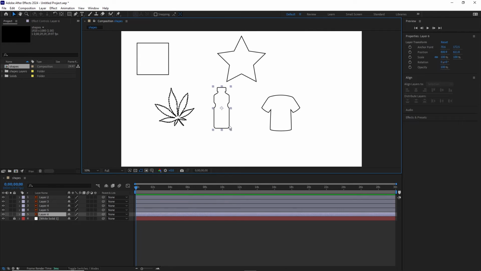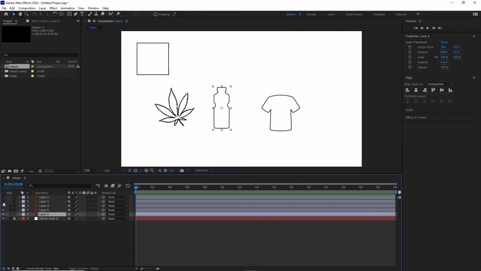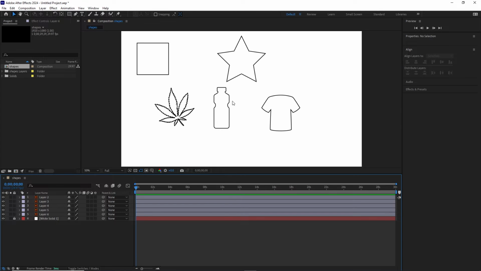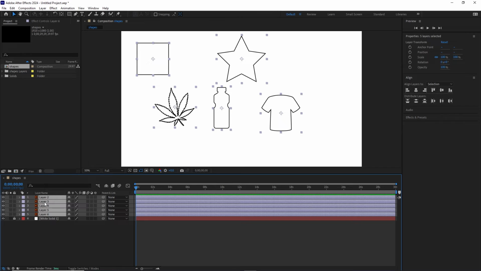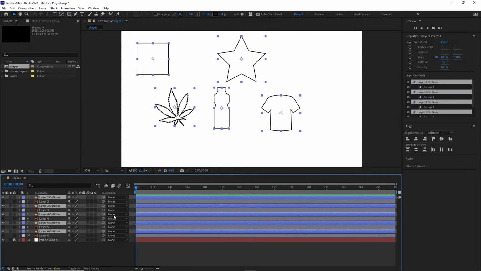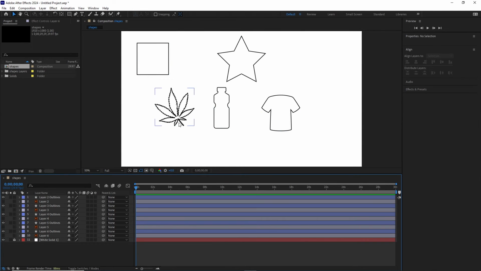Now I'm going to hide everything except this bottle, so I'm going to hide it like so. But before that, one thing I can do to all of them right now is select all of them, right click, choose Create, and create Shapes from Vector Layer, something like this. Without this we wouldn't be able to animate the path.